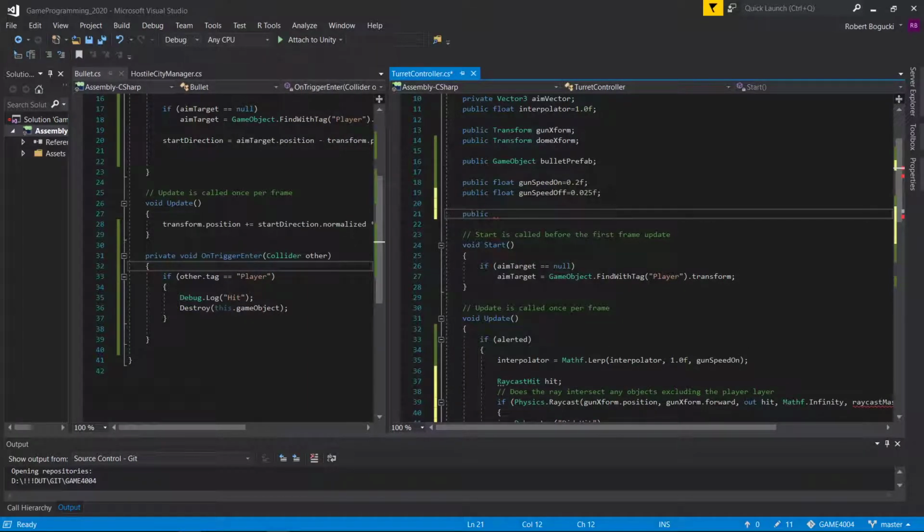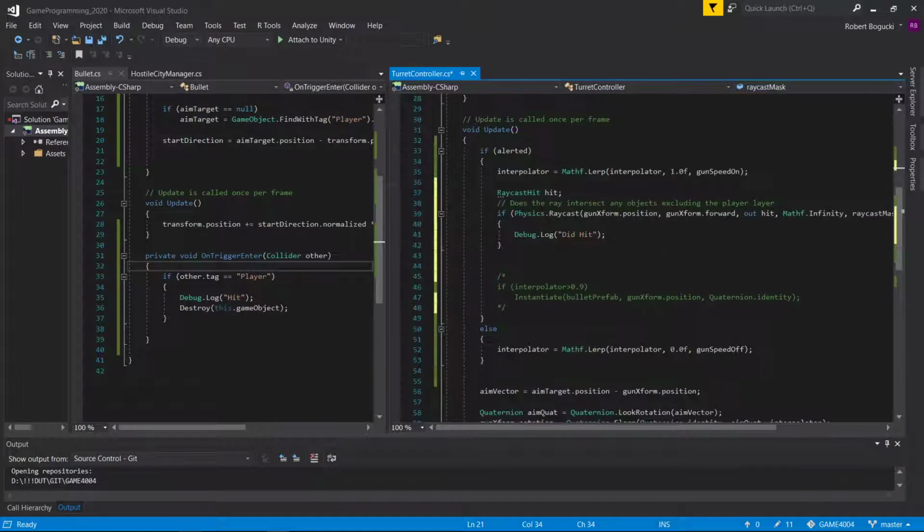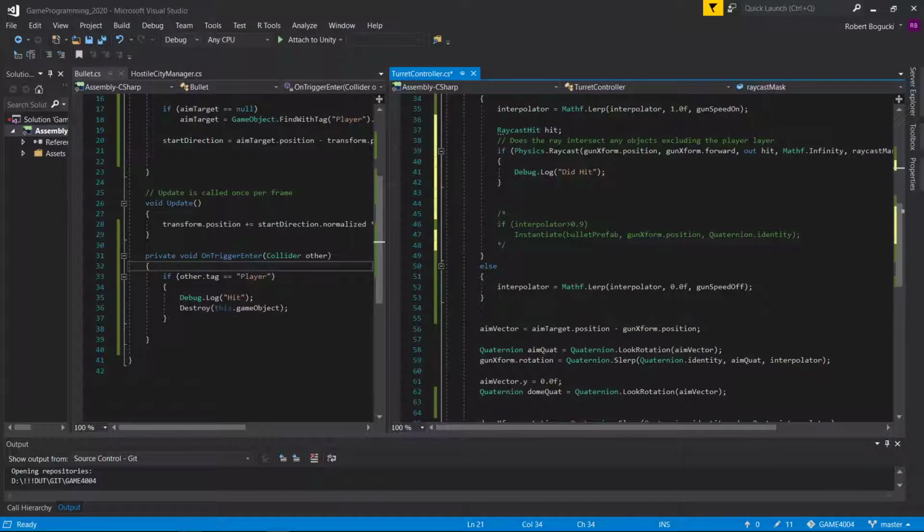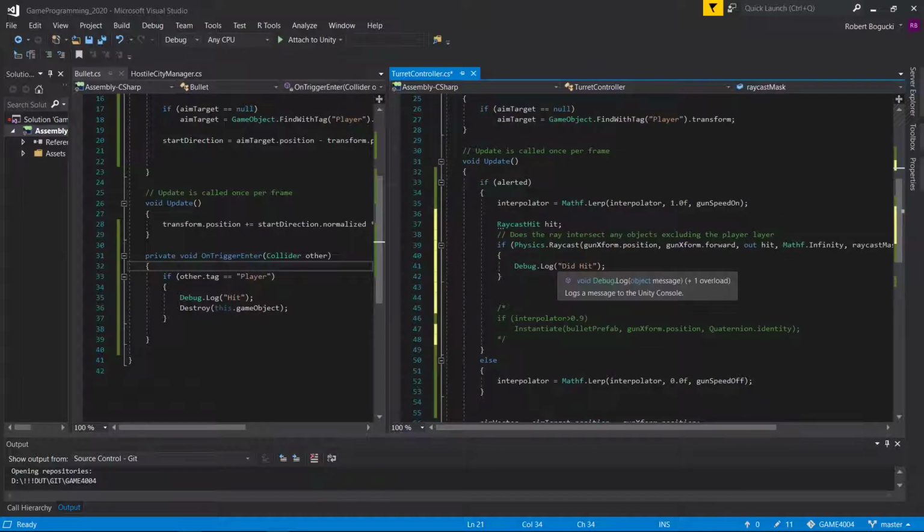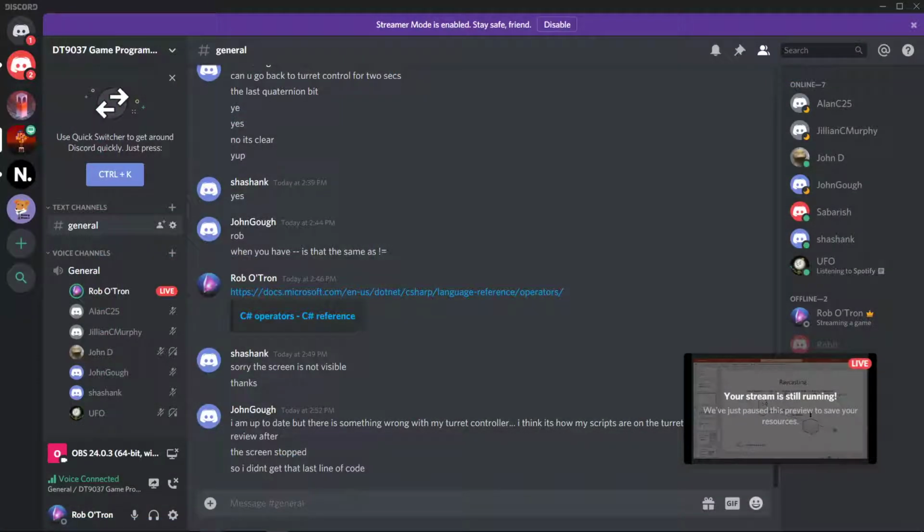So public LayerMask raycastMask. Okay. So yes, we have the did hit. Let's just go straight to instantiating the bullet if that's true. I'm going to actually remove it. We don't need it anymore, just for clarity.